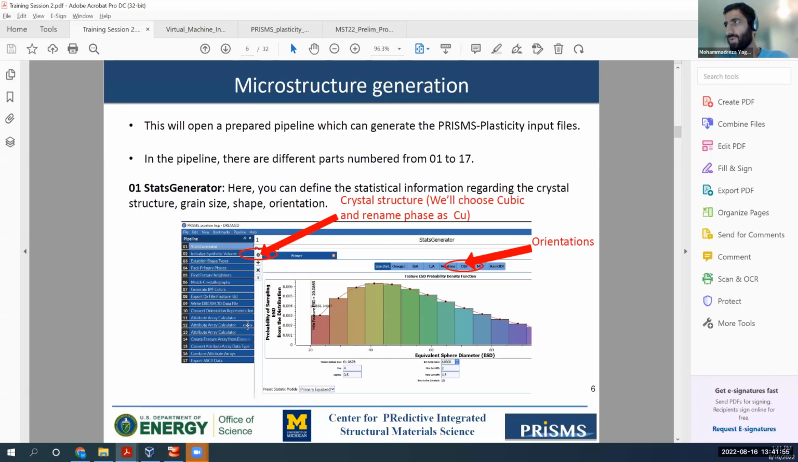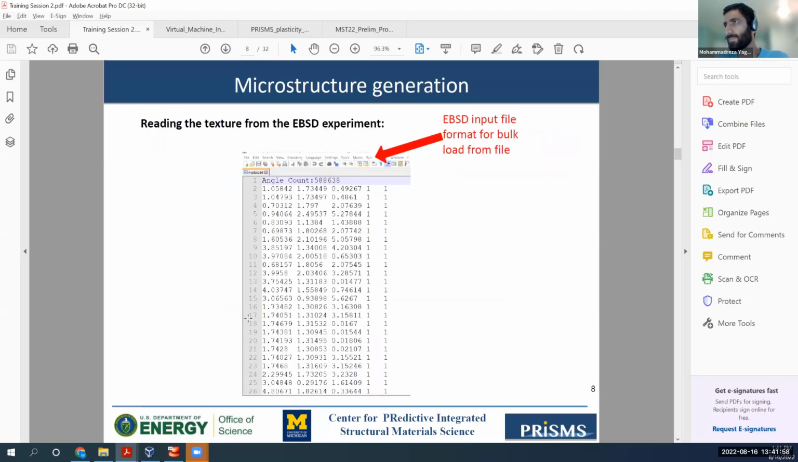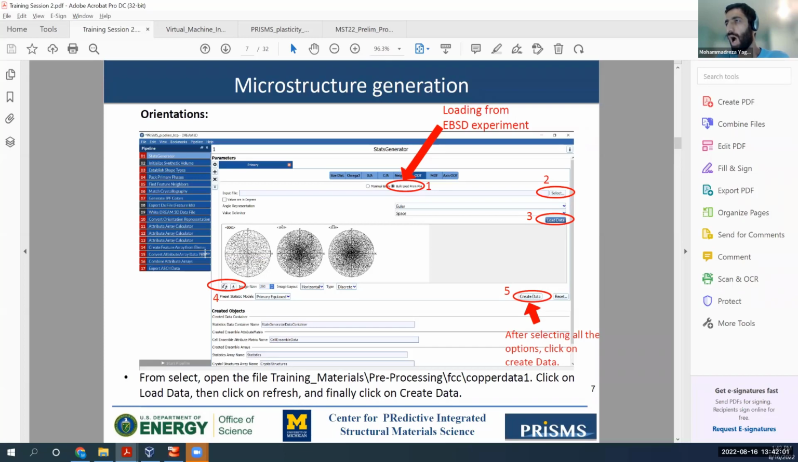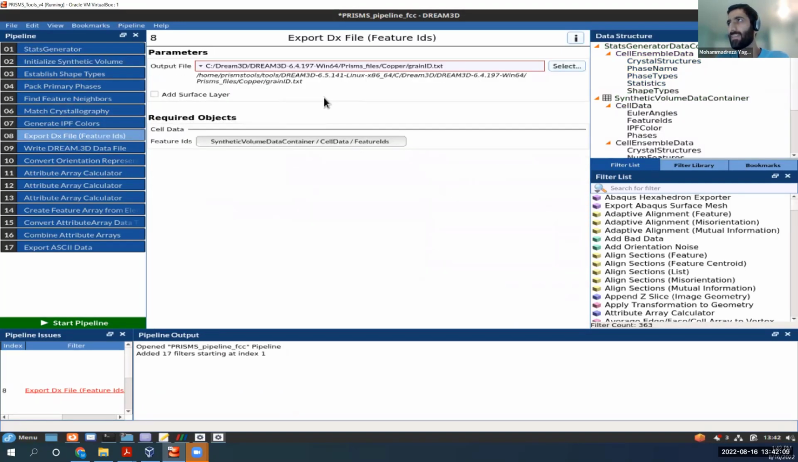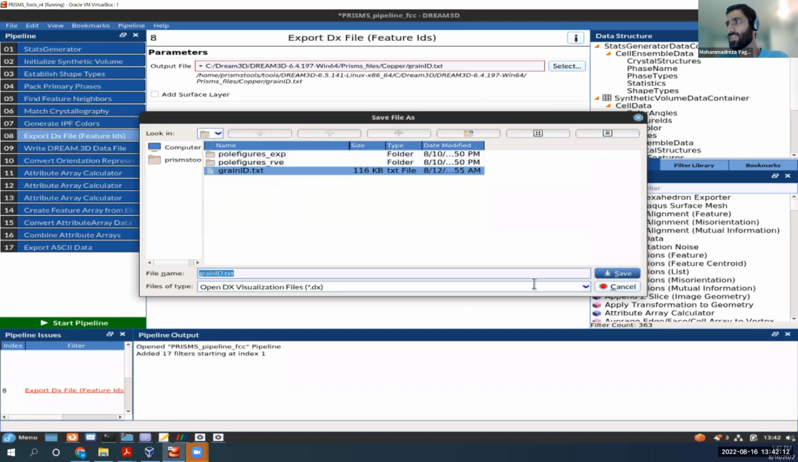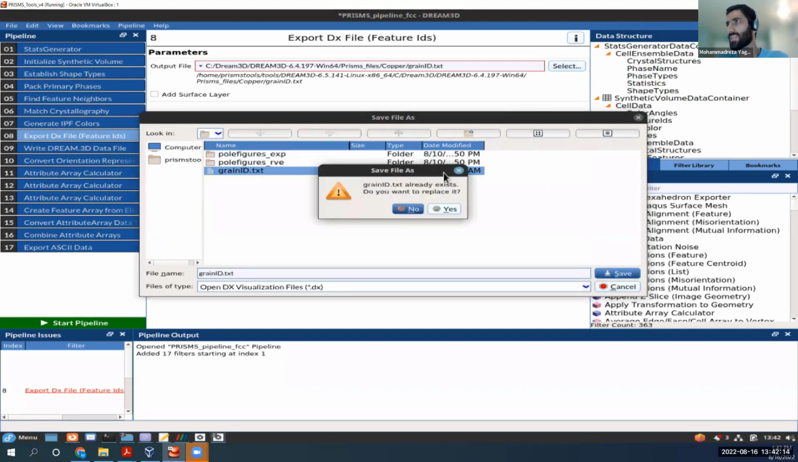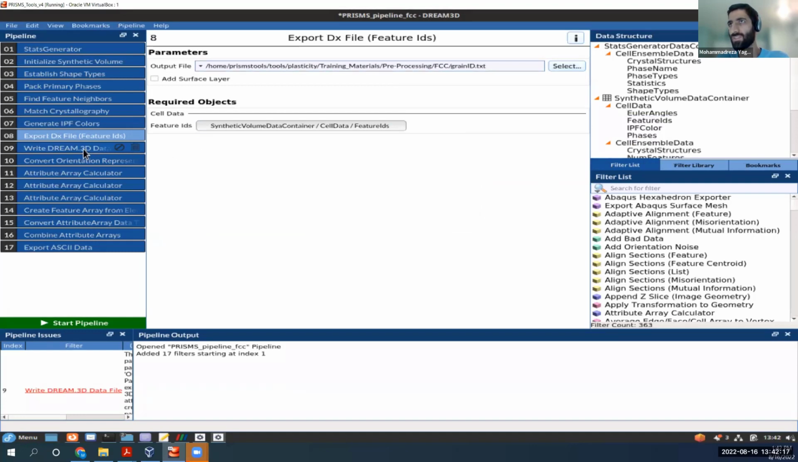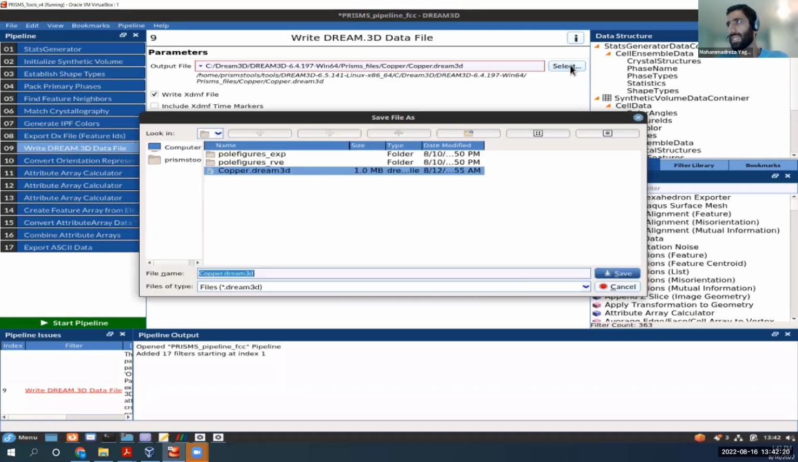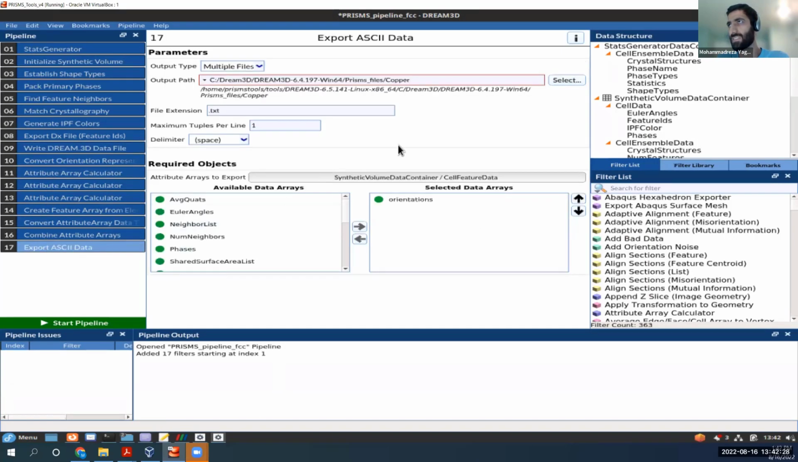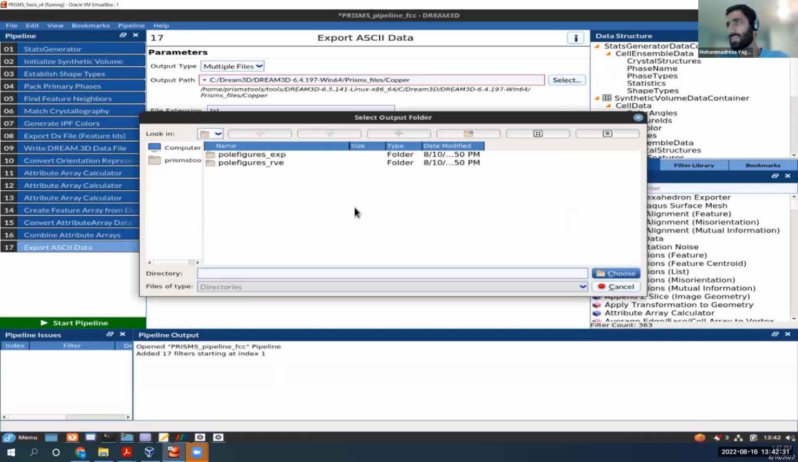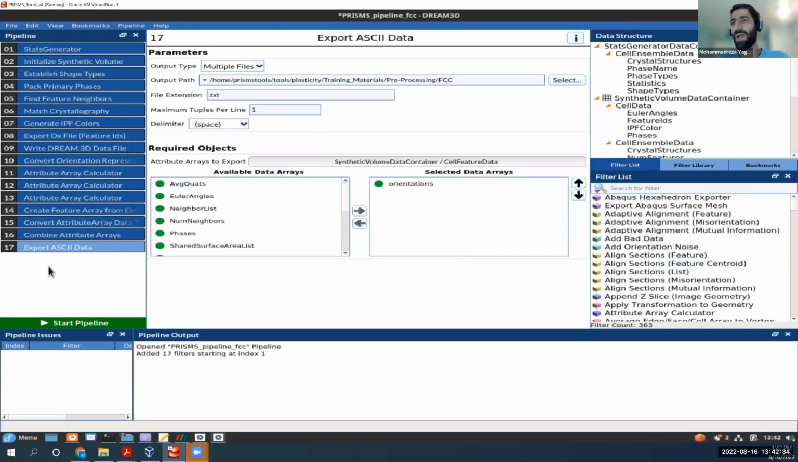Now, after you have that, you need to update a bunch of addresses here. So here, if you go to pipeline 8, you need to select this. You need to just say save. This updates the address here. And then you have write Dream 3D. You need to update that as well. Select, save, yes. And then there is another one, export ASC data. Select, choose. So now you have everything.